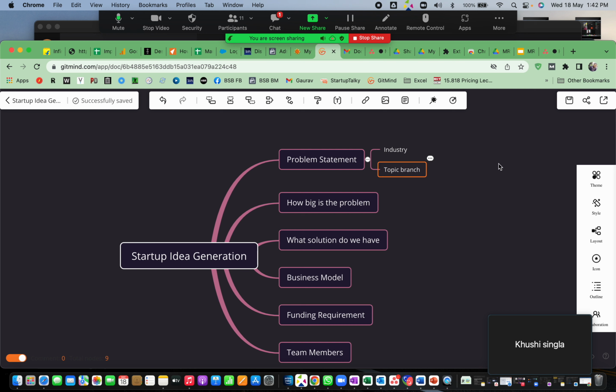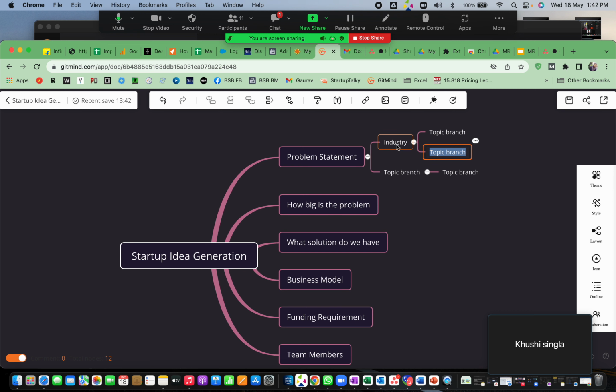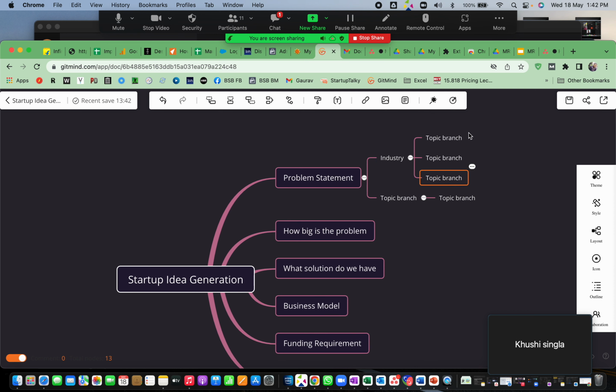If from here I want to go back out of the sub node, again I can press tab. Like in this case, industry, we are getting 3 industries. So let's say I click on this again, one more industry, one more industry. So this becomes a sub node. Healthcare, education, real estate. So these are the 3 industries we are catering.